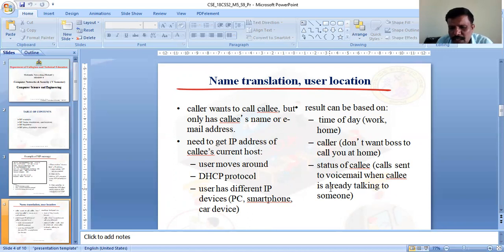A static IP address is not available; a dynamic IP address is provided by the DHCP server. Here the user has different IP devices, whether a PC, a smartphone, or a car device. Whatever the device may be, it can be any IP device, even a personal computer or a mobile phone, and even car devices work just like a PC.